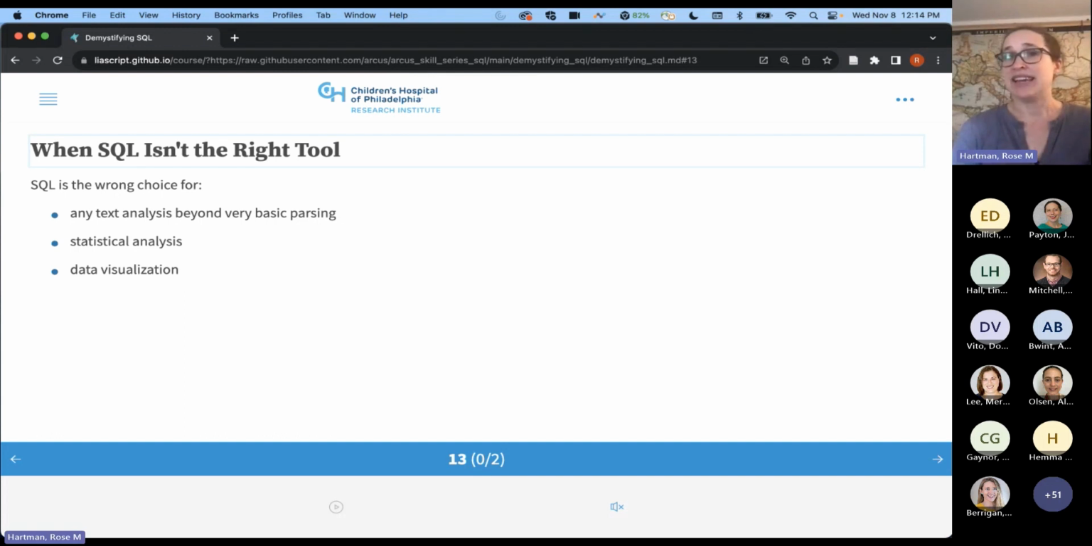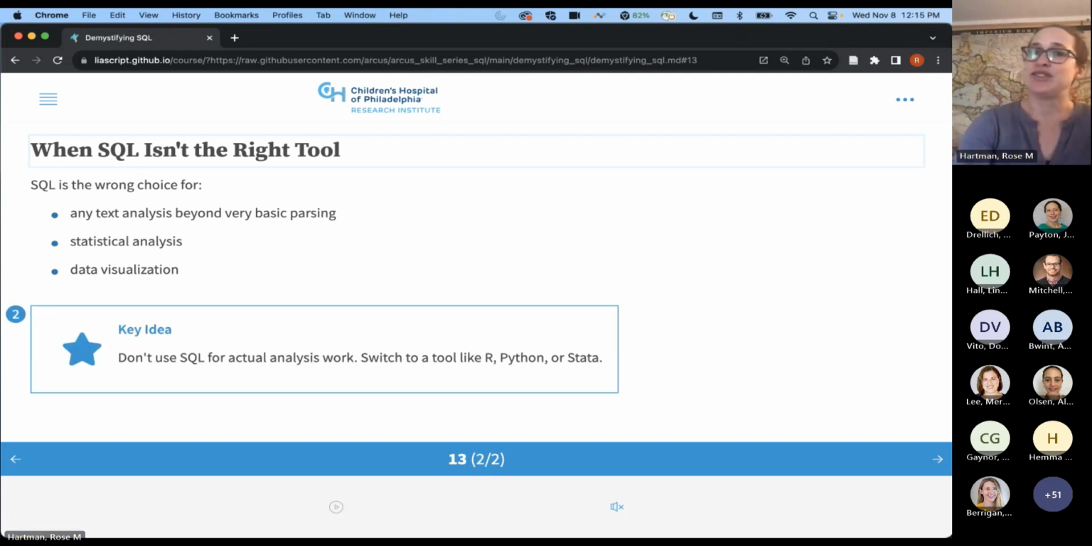Similarly, SQL does have some basic statistical functions, but it isn't intended to provide statistical analysis at the level of a statistical programming language like R. And SQL also doesn't have any capabilities to directly support data visualization work. For all of these downstream analytics use cases, you'll want to use an actual analytical programming language or tool, like R or Python. So you don't use SQL for your actual analysis work. You would switch to a tool like R, Python, or Stata for that.